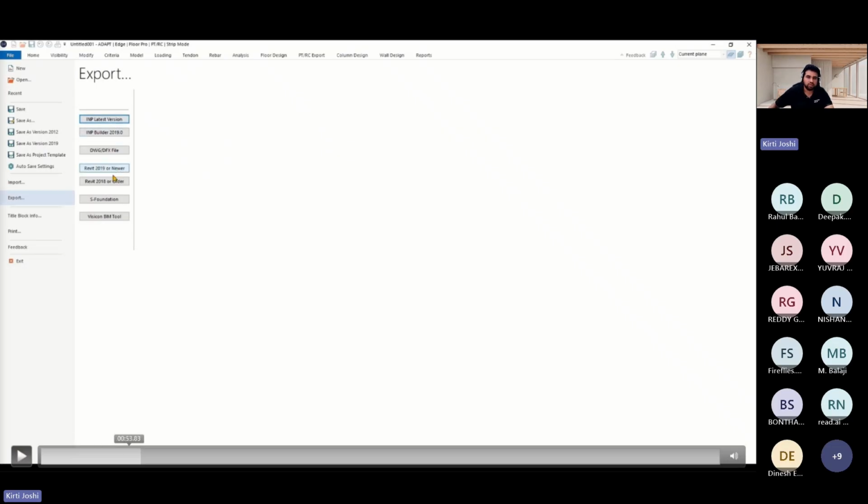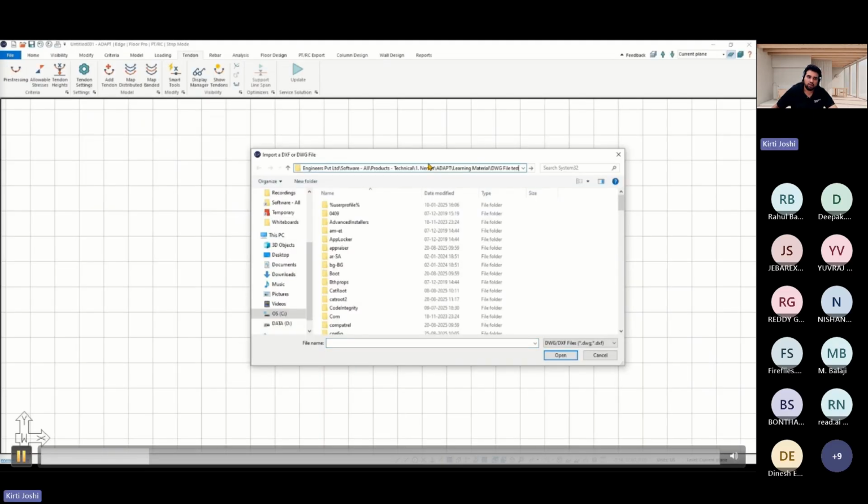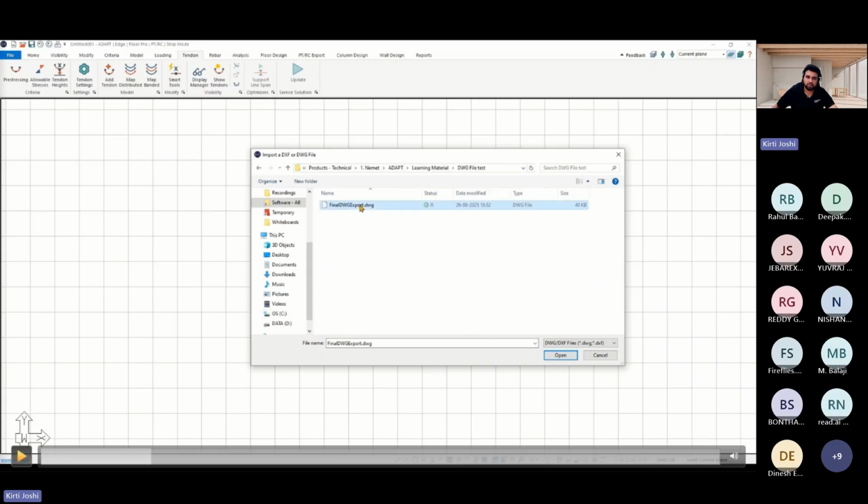So as you can see with the export options, you can export directly to DWG or within Revit. So we'll click on the import option and try to import the DWG file, and we'll use that file to create our model elements. Later we'll assign the tendons, and that may be useful for the shop drawing generation.